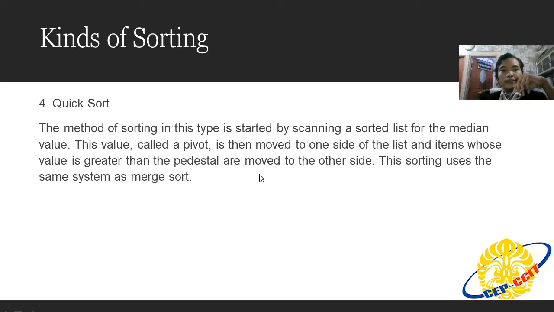For quick sort, the method of sorting in this type starts by scanning a storage list for the median value. This value, called a pivot, is then moved to one side of the list, and items whose value is greater than the pivot are moved to the other side. This sorting uses the same system as merge sort.